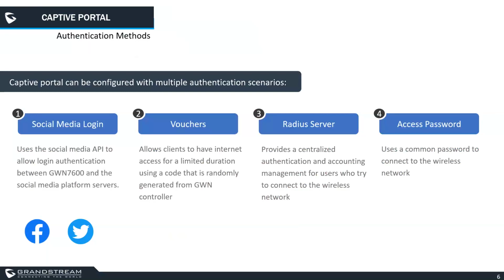The third option is Radius Server, and this one provides a centralized authentication and accounting management for users who try to connect to the wireless network. This is usually implemented in corporate and enterprise environments. And then the fourth method, which is the one that we usually use, is you find the SSID and then you enter the password, the authentication password associated with that SSID.